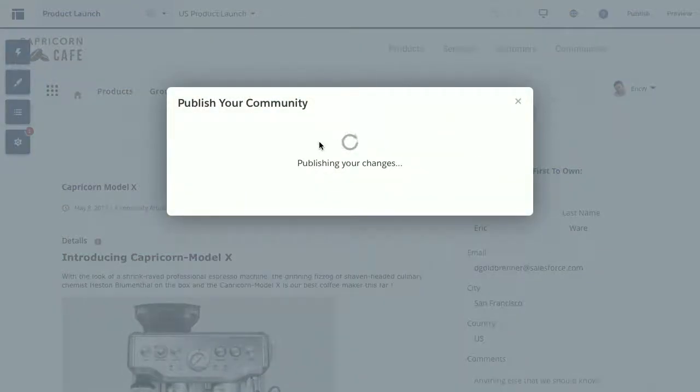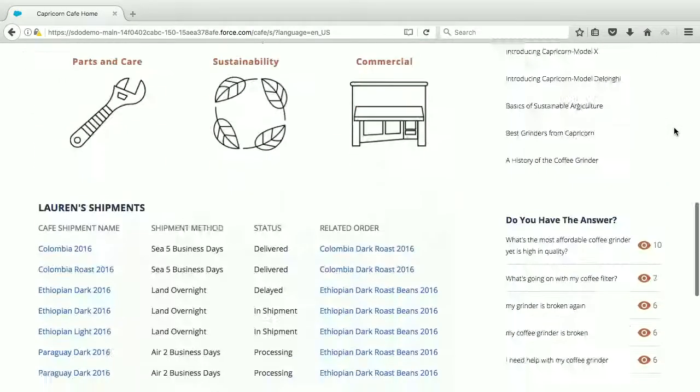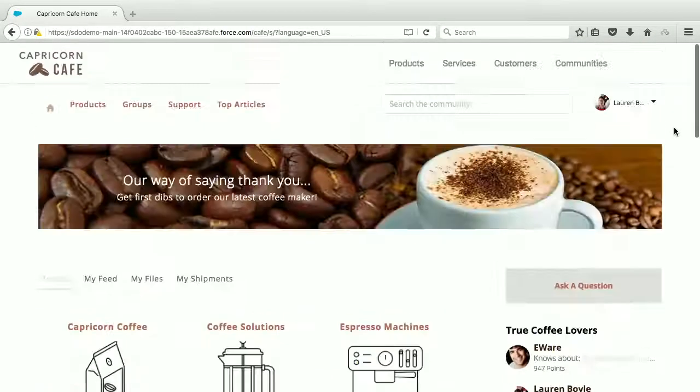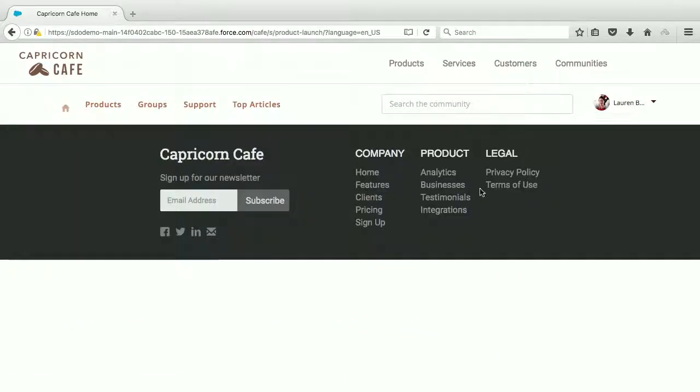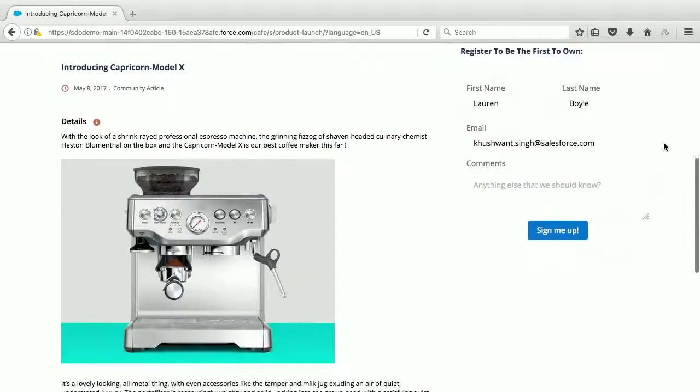Sounds great. We'll cheat. We'll jump over to the Capricorn Cafe community, logged in as Lauren Boyle. So this is my personalized homepage for Lauren that I had created back in the builder. I've got my global header and my global footer that are served up from AEM. Everything else is looking pretty good. So as Lauren, let's click into this promo banner that was here. And lo and behold, we're in San Francisco, so we are seeing the US version of the page.